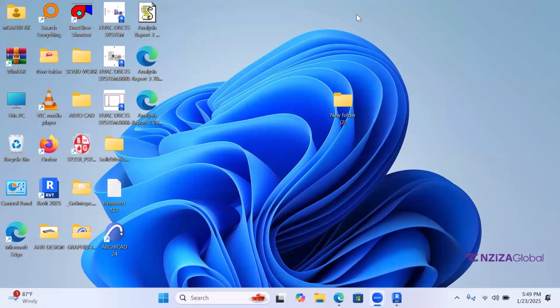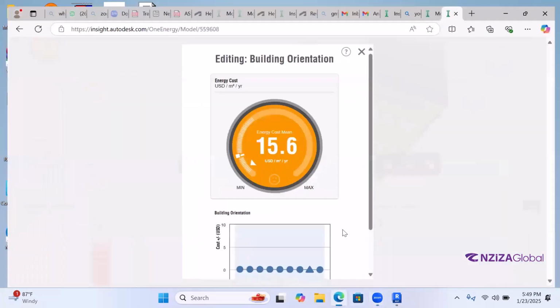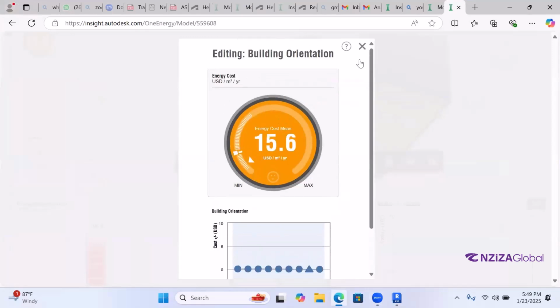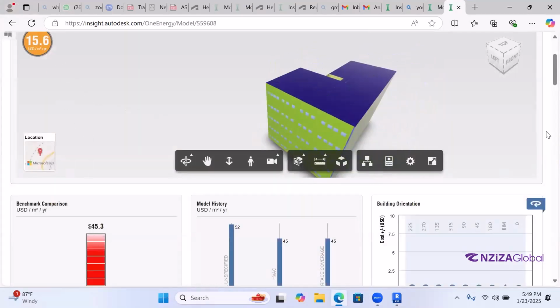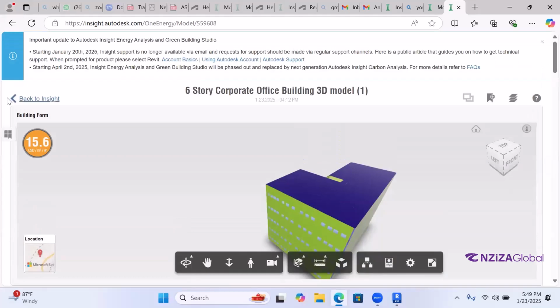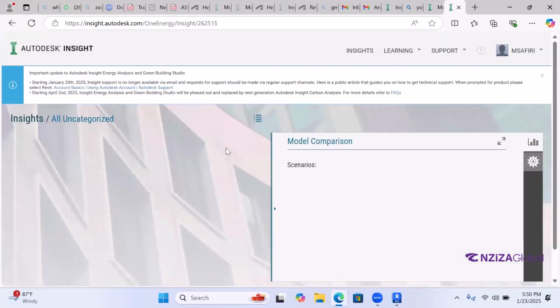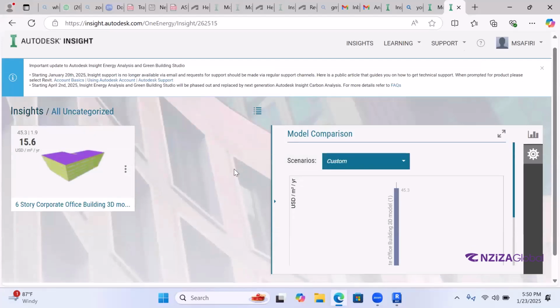Okay, now let's see how to calculate the heating load by using Revit. Before we check how to do the energy simulation and see how we can minimize the cost for the energy per meter square per year.